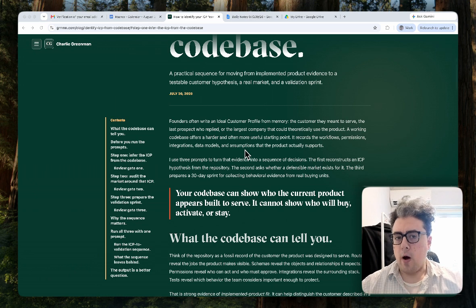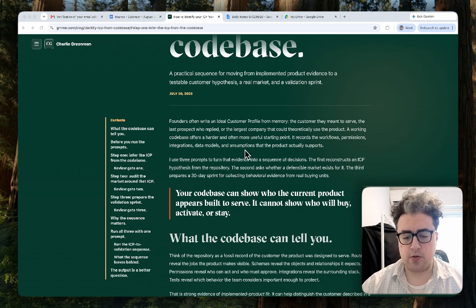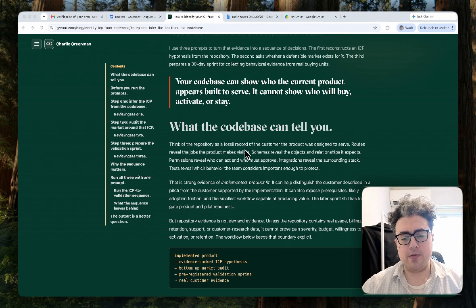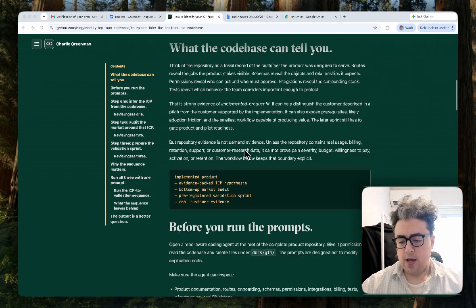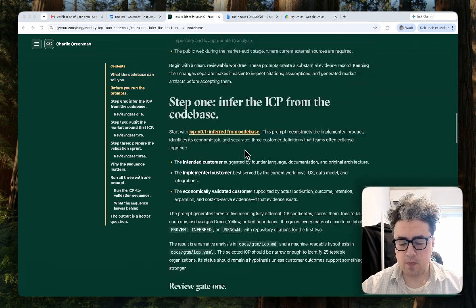And I really want to move as quickly as I possibly can in this video, just to make it as content rich as possible and just sort of get this message across. So that's the basic premise, which is that you can use the code base to build your ICP. And I have 3 prompts, and towards the end, there's actually a singular prompt that you can just put in that uses these 3 prompts all together. So let's just go through it very quickly.